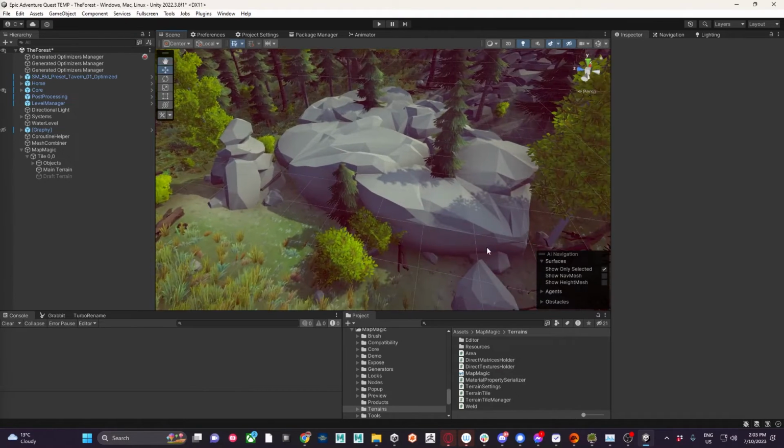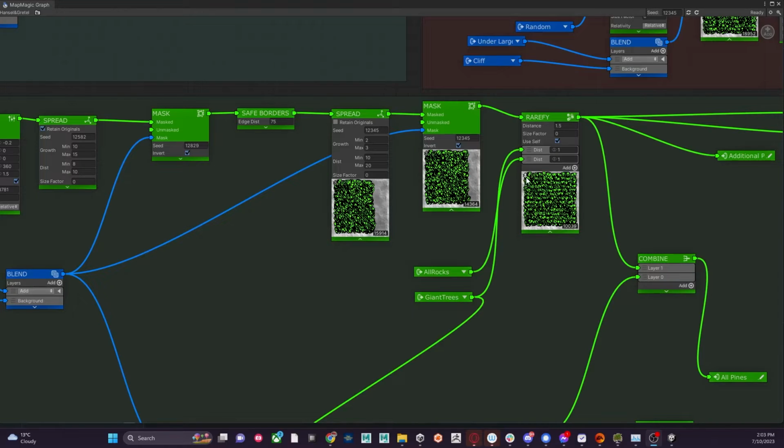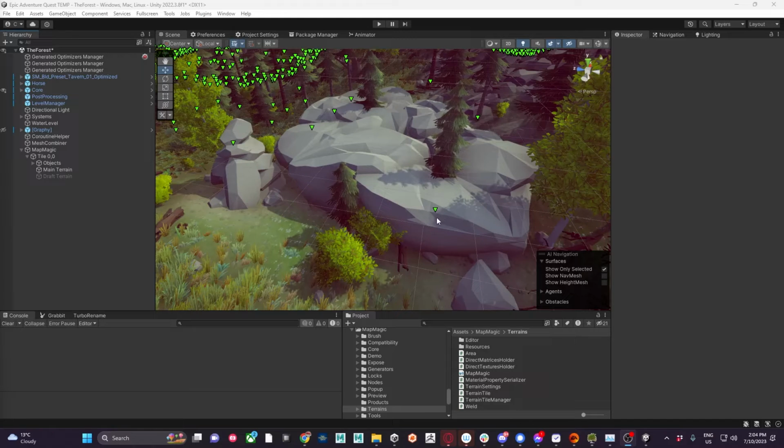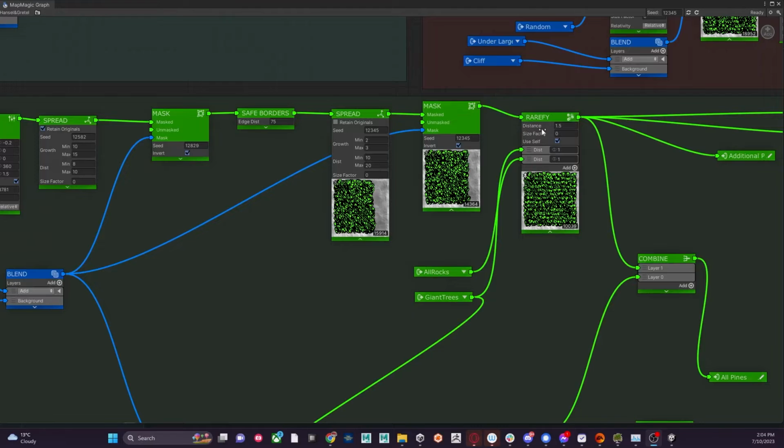So I try to do as much with the node graph as possible. With that little position display marker button ticked, you can see we're still getting trees appearing in our rock. That's just because our massive rock here has quite a large radius. So we may need to make a special rule because our rarefying distance is 1.5 meters from the center of all those rock locations.